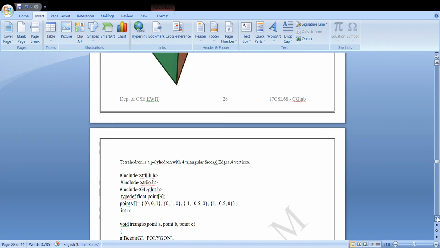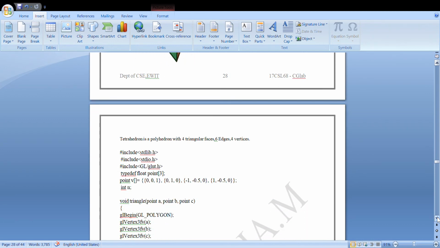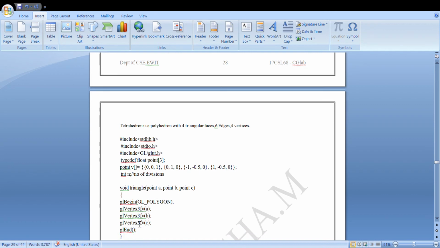So now let us see what each part of the program does. Since we have to draw four triangles here using this point vector V, we have defined all the vertices of each of the four triangular faces. And here n is to specify the number of divisions. And this triangle function basically draws the triangle. So whenever we need to draw a triangle, we will be calling this triangle function.